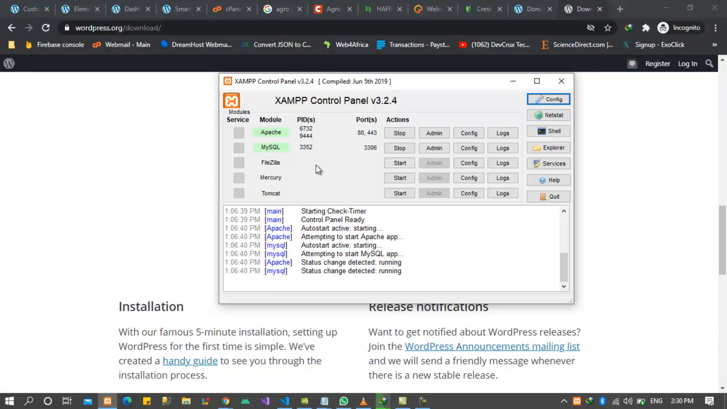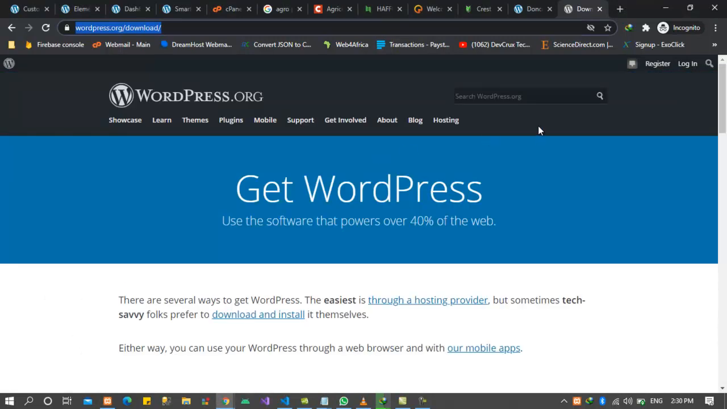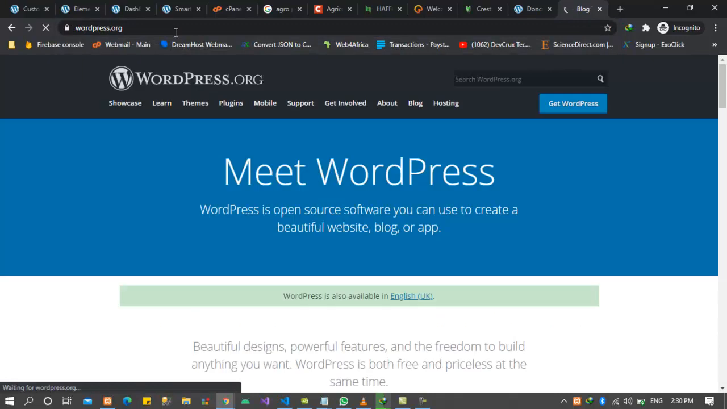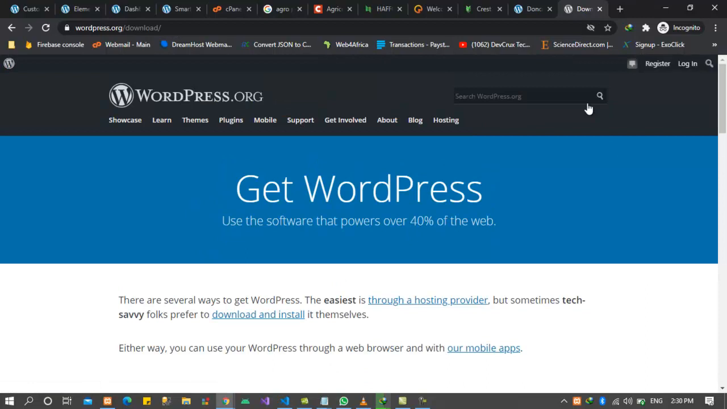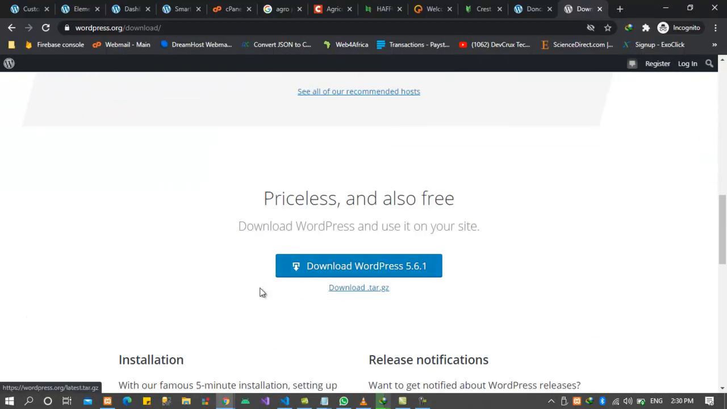So now, after you have that installed, the next thing you want to do is go to WordPress.org. When you get to WordPress.org, you try to download WordPress. Let's do this download and see. From WordPress.org you see Get WordPress. When you click on Get WordPress and scroll down, you can see Download WordPress 5.6.1. You download that. I already have that downloaded on the system.